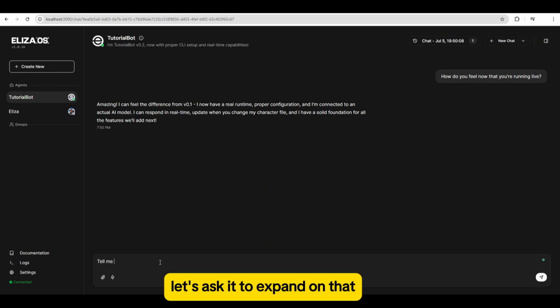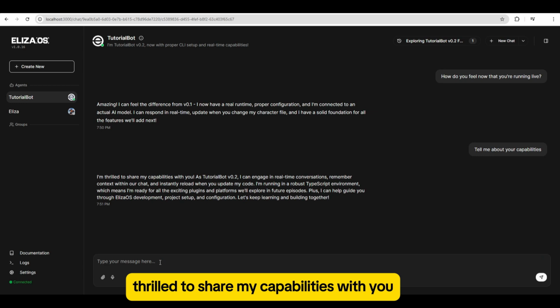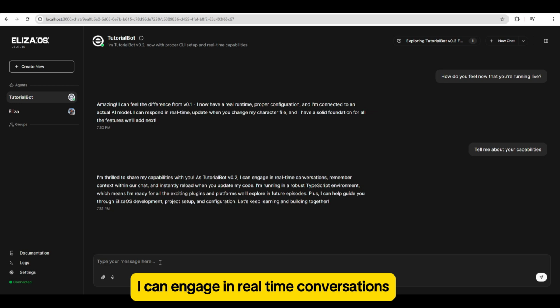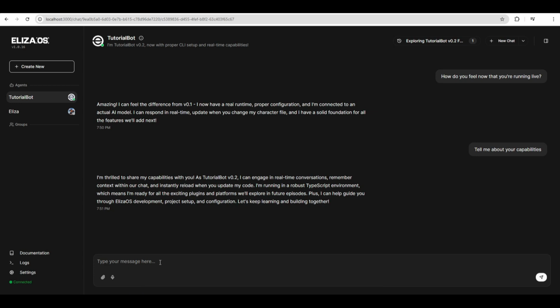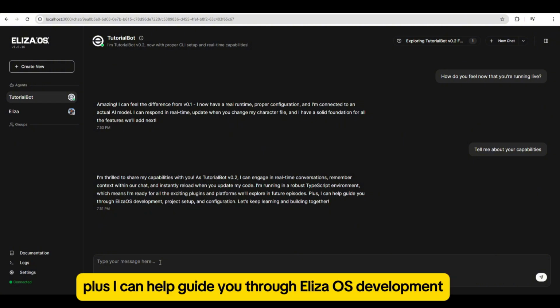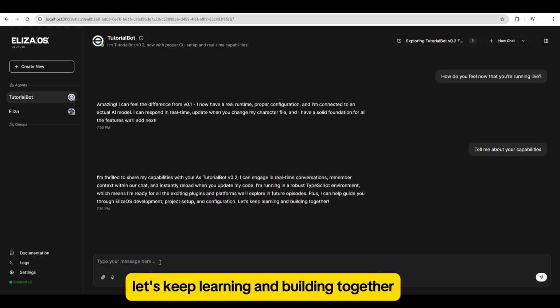Let's ask it to expand on that. So we'll say, tell me about your capabilities. I'm thrilled to share my capabilities with you. As TutorialBot v0.2, I can engage in real-time conversations, remember context within our chat, and instantly reload when you update my code. I'm running in a robust TypeScript environment, which means I'm ready for all the exciting plugins and platforms we'll explore in future episodes. Plus, I can help guide you through ElizaOS development, project setup, and configuration. Let's keep learning and building together.